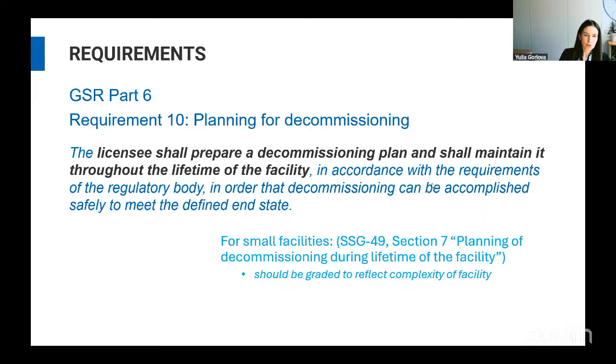Additionally, I mentioned here for small facilities how it's implemented in SSG-49, for example, in Section 7, planning for decommissioning. Also, of course, similar lines are in SSG-47 for larger facilities. So this requirement is further translated into the level of specific safety guides on the planning of decommissioning, and that is described how it should be prepared.